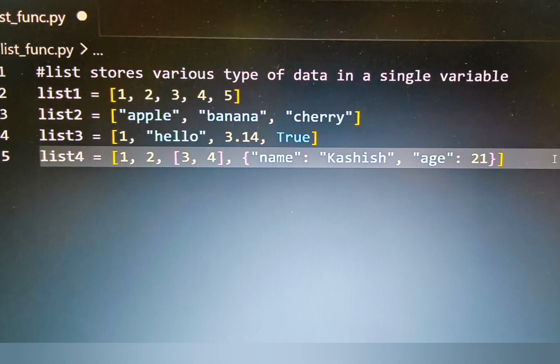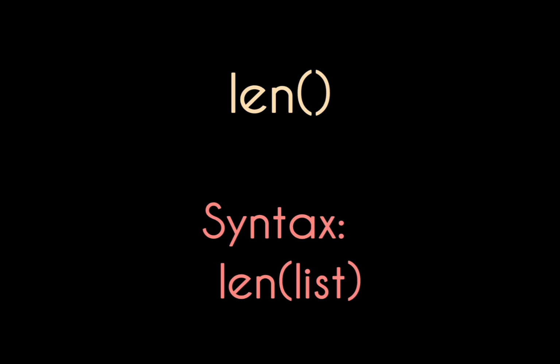List4 is containing another list which contains the elements 3 and 4. So we can also give elements in the form of a list as well as a dictionary. I hope you can now understand how we can store different types of data in a single list. Now I am taking an example. This is my first example.